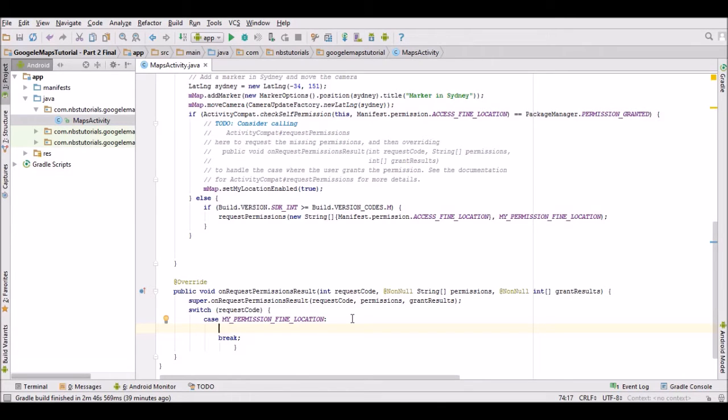So first of all, we need to put an if statement in here. So this if statement is quite straightforward. It's if the results were granted, then we're going to do something. If it's denied, then we'll do something down here. So first of all, if it's granted, we actually just want to set the my location enabled to true again.